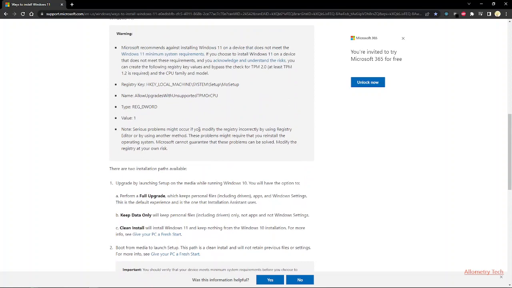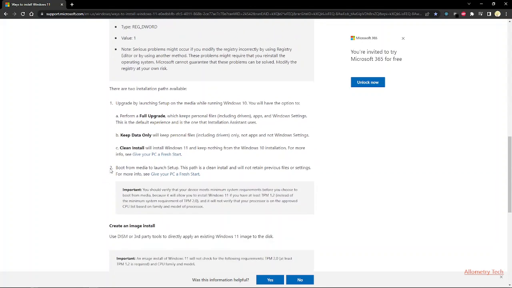Serious problems might occur if you modify the registry incorrectly, by using Registry Editor or another method. These problems might require you to reinstall the operating system. I have taken a full backup of my system. Microsoft cannot guarantee that these problems can be solved. Modify the registry at your own risk. Be very careful, guys. Okay, so upgrade by launching the setup from the installation media.